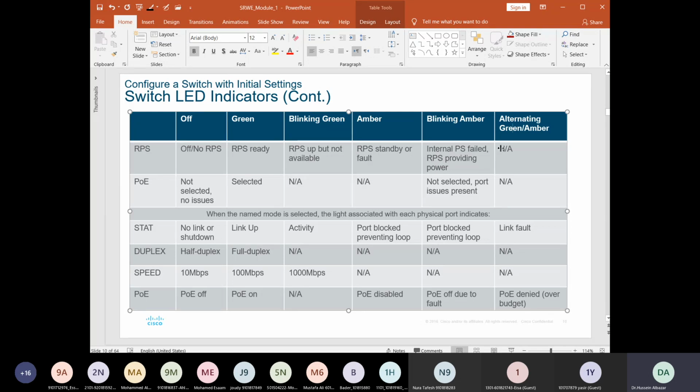Alternating green or amber is not applicable here. Same for the power over Ethernet. If it's off, it's not selected or it's not available. Let me say green, selected. Only we have blinking amber, it's not selected or some port issue is present.